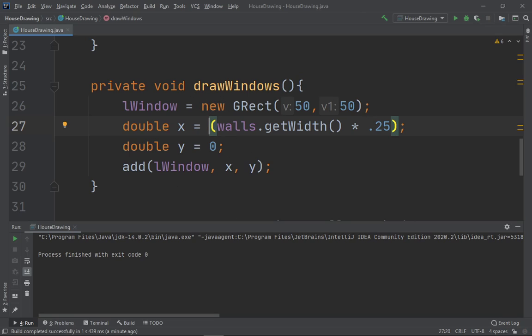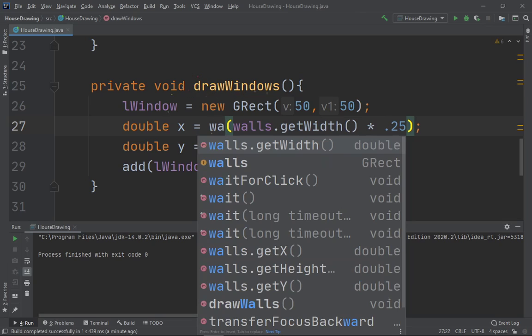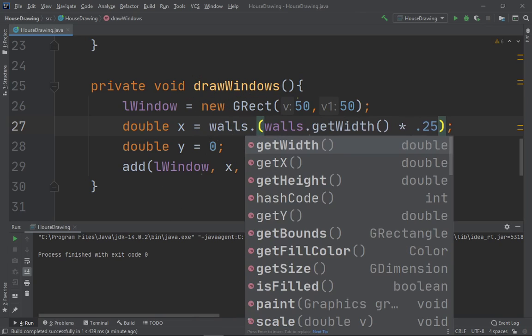So the question is, where do I actually want to start drawing my window from? Where would the beginning be before I modify it? So let's call this the modifier. This is the amount that we're changing the starting position. We said earlier, I want this to be relative to the walls. So let's bring up walls dot and get that box again. Now it's here on the screen.